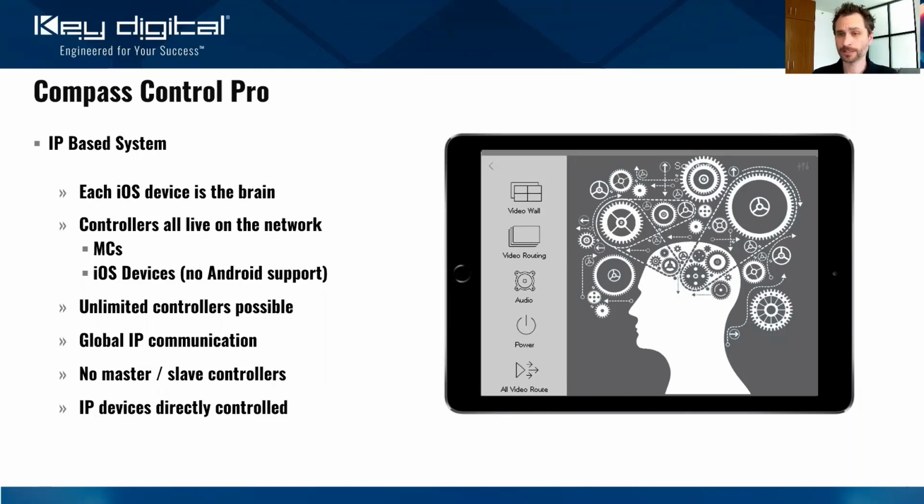So let's talk a little bit more about what Compass Control is and what it means to be an IP-based system that uses an iOS device as its brain. All the project information loads into each iPad, into each iOS device, not into your master controller, not into your control processor, okay? They actually just take commands from the iOS device. So all the information loads into the iOS device, not just the graphics and the variables, but also the commands for controlling each device, okay? And all the controllers live on the network. You could have as many controllers as needed, iOS or master controllers.